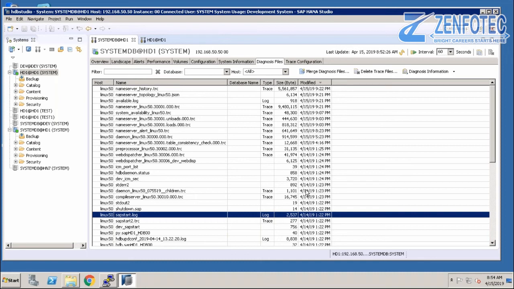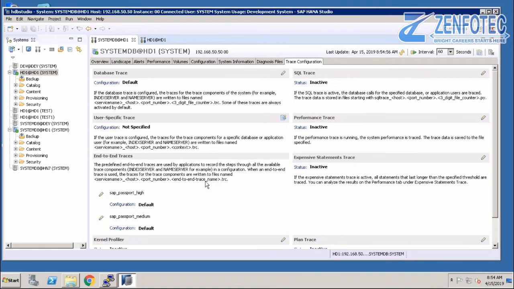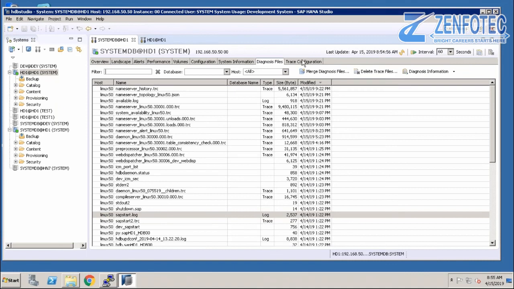Even if you have enabled a trace, whatever trace you configure in the trace configuration, for example, if you are activating a user-specific trace. User specific means, for example, you want to find the missing authorization in the HANA database, where the user is getting authorization errors. In the HANA database it's very difficult to find out what authorization is required. So you can configure the user-specific trace, and those traces will be generated here, based on this naming convention.